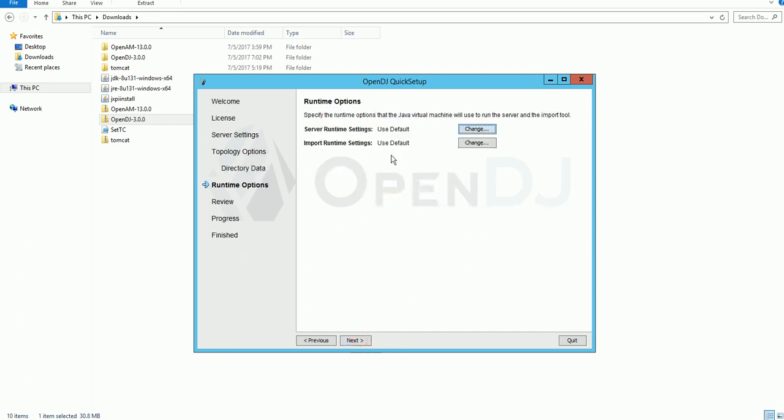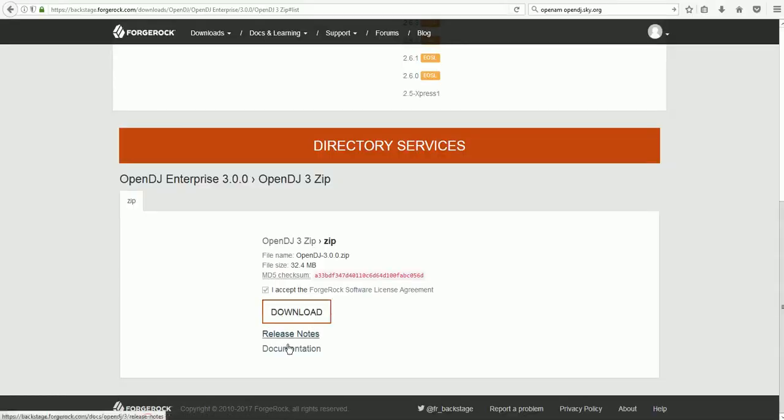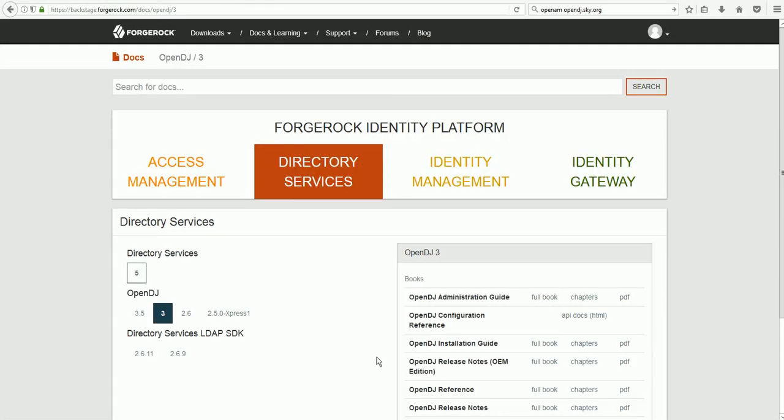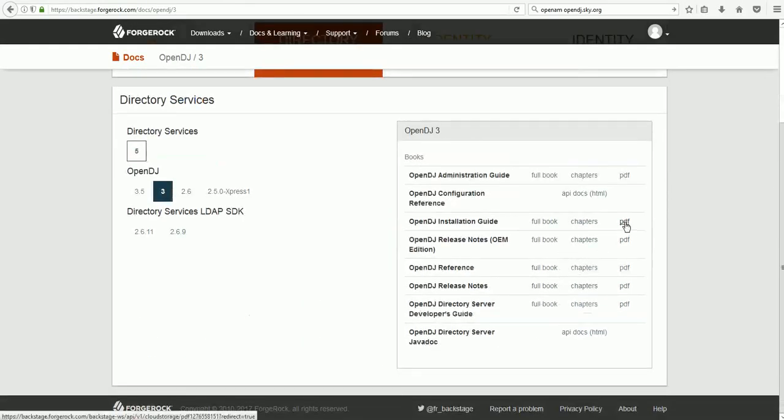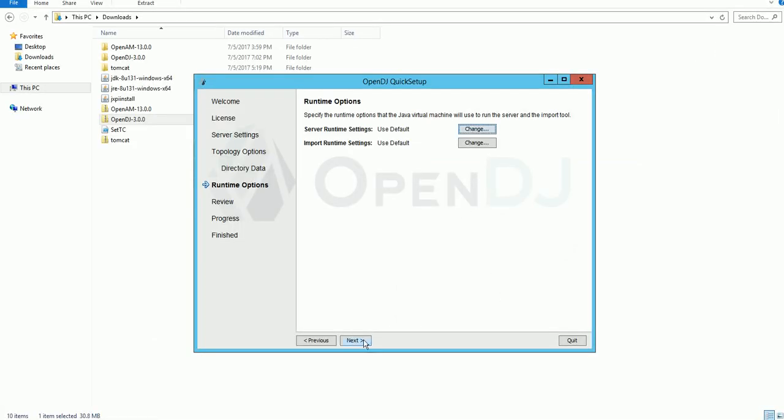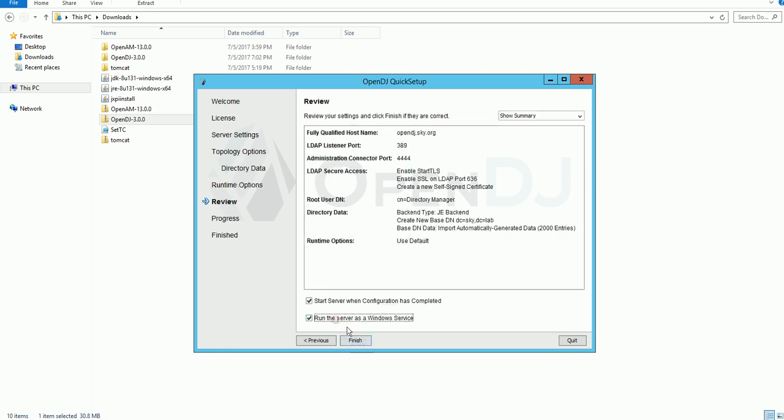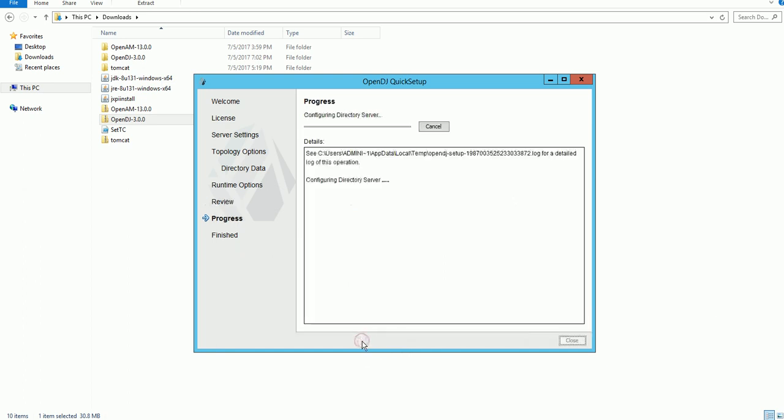And then click next. And leave the runtime options as default unless you want to modify them. Then you can go ahead to the documentation, the installation guide, and work on that there. So let's leave that at default. I want this to be configured as a Windows service. I would always love to have this as a service because I can have seamless control over it. And then the service is started when it's completed. Let me just click finish and then wait for it to complete.